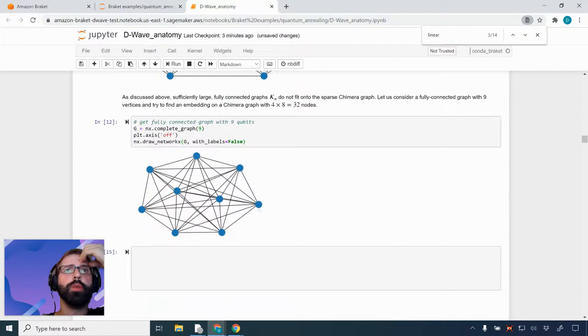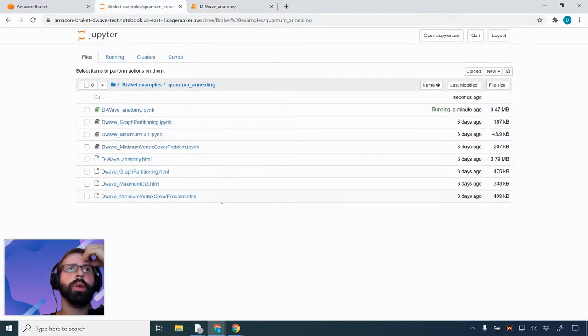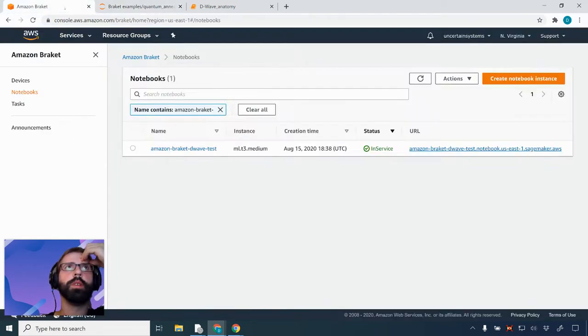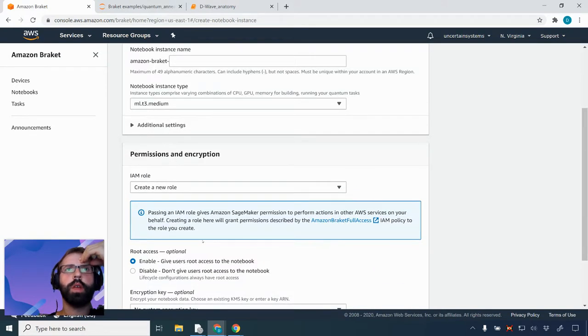Let's maybe go to, it's good to do maybe with the rights when I created the notebook. Is it possible? Because it says here, when I create a notebook instance, passing an IAM role gives Amazon SageMaker permission to perform actions in other AWS services on your behalf. Creating a role here will grant permission to subscribe with the Amazon Braket full access IAM policy to the role you created.